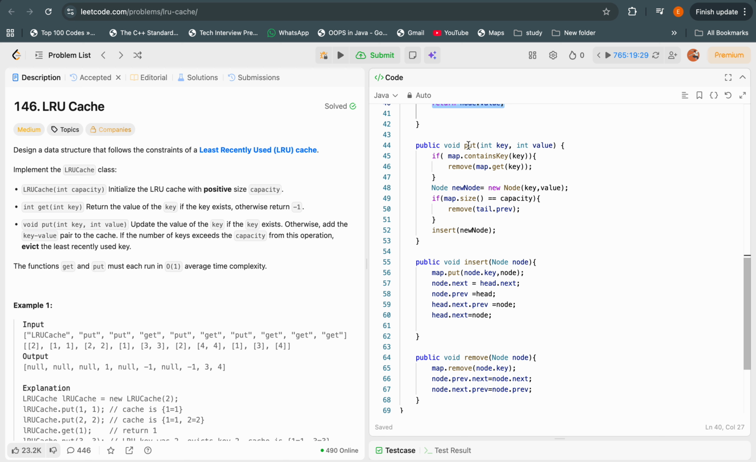How are we putting the node, and how are we maintaining it? First we'll check if the map already contains the key; we simply remove it so that we can enter a new node. So we have removed it, and then we create a new node with this key and value, and we check if our map size is equal to capacity. If so, we have to remove the least recently used element, which is present at tail.previous. So we have removed that, and then we have inserted our new node.